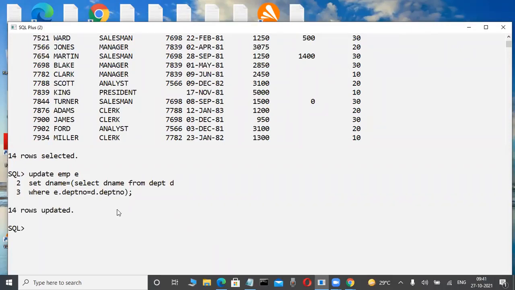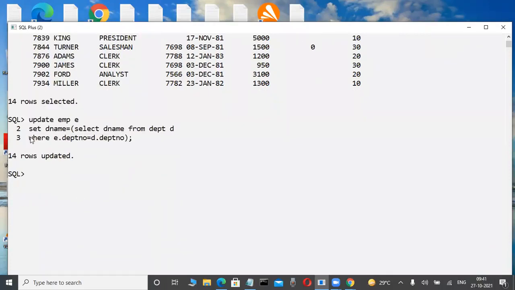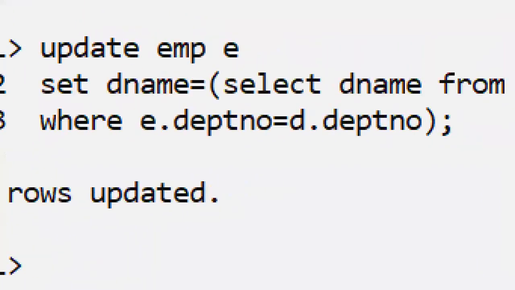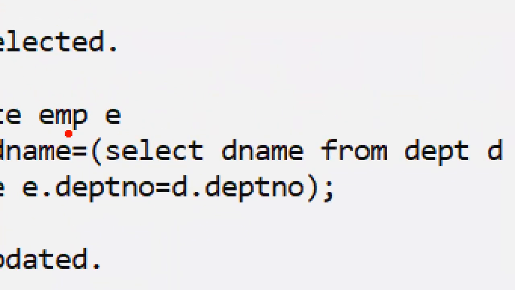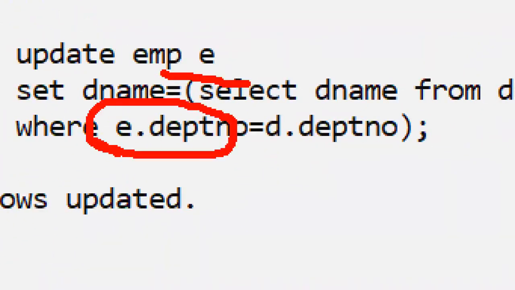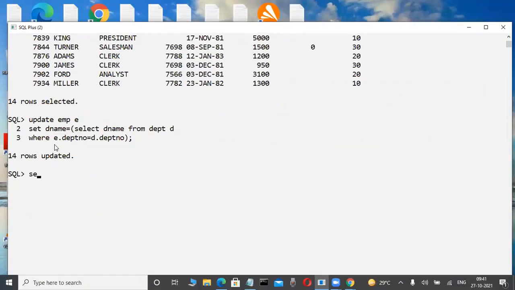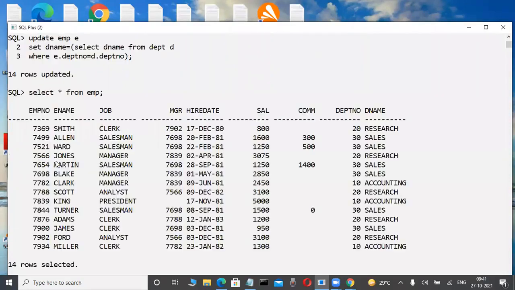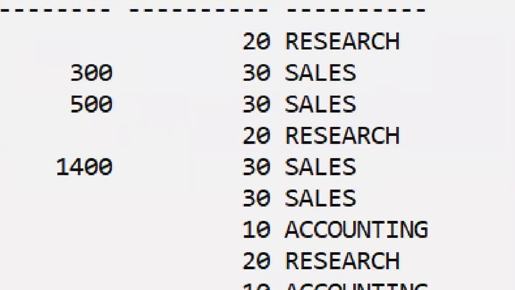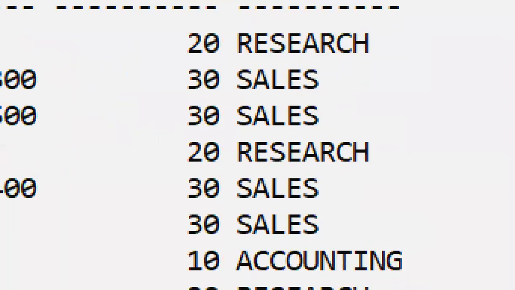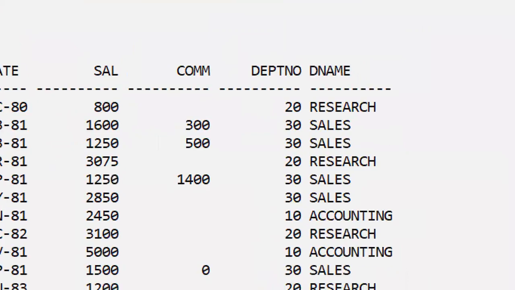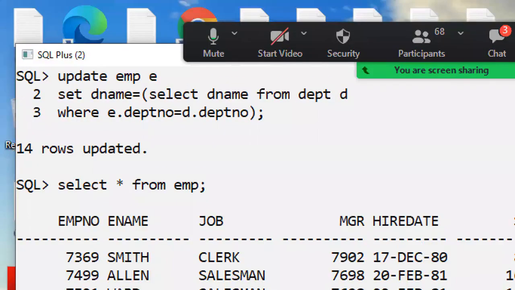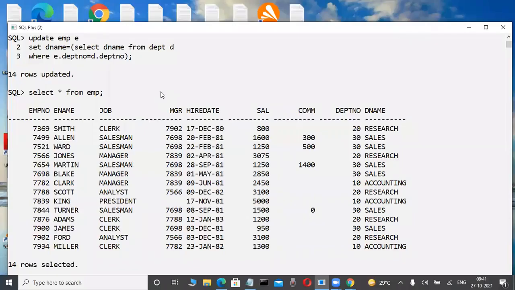Now this is the way they use the correlated update in a real-time project. The parent query table alias name is there. Somewhere that alias name is used in the child query, or not? Yes, here. Now check it out. Here millions of records are affected. Select star from EMP. And check it out here. Yes, a beautiful solution. Observe it here. Research, sales, accounting are now here. Yes, these type of things are there. Nobody knows this actually. 99% of the employees also don't know.